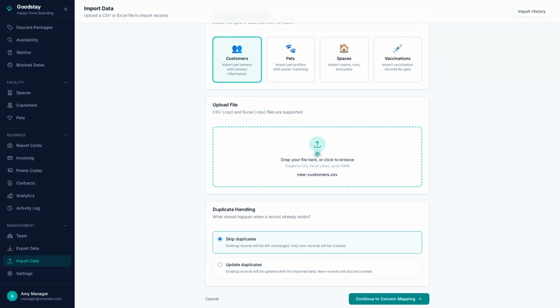Drop in the CSV or Excel file you exported from your old software. Goodstay reads the column headers right out of the file.